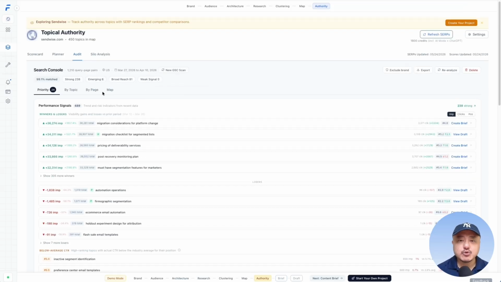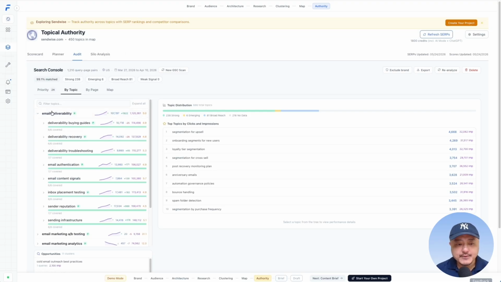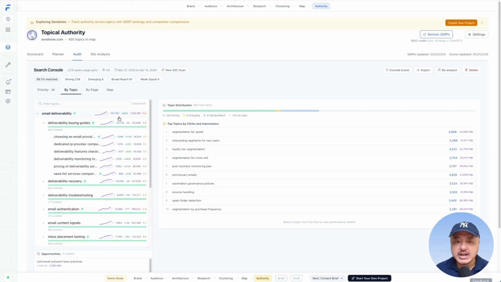Now, if you want to think more strategically across the whole topical map, switch to the by topic view. The by topic view is the same data as priority view, but organized by your topical map and hierarchy. So you have the 4 levels of topics. Each topic shows your clicks, the changes from the previous period, your impressions, a coverage bar, your position ranking, and a classification badge for published content and cannibalization if you have it.